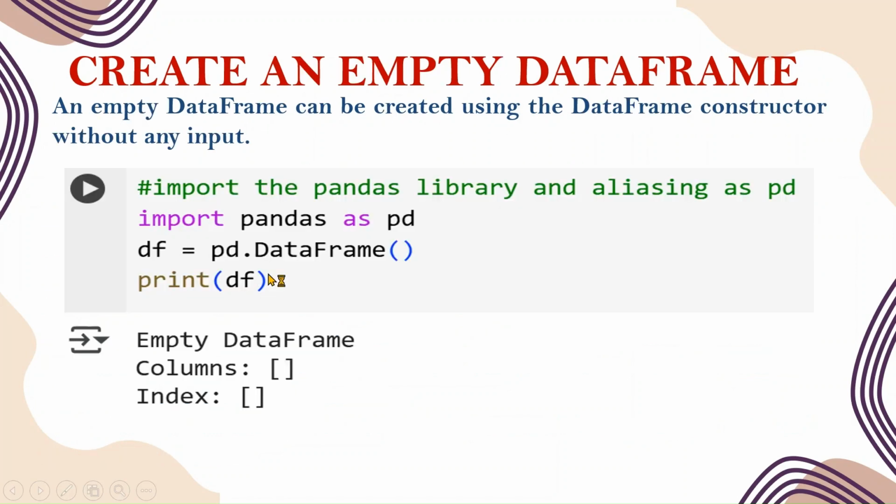Now, coming to creation of an empty data frame. An empty data frame can be created using the DataFrame constructor without any input. This is the already executed code that I've done in Google Colab. I'll show you at the end of the session how to work with it. Here you import the pandas library with the alias name pd, because every time I don't want to write pandas, the complete 6 characters. If you don't want this, you write only import pandas, but then you need to write pandas.DataFrame. So I'm creating an alias name, pd, for pandas. You can give any alias name here.